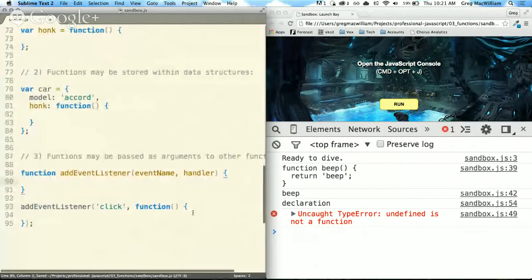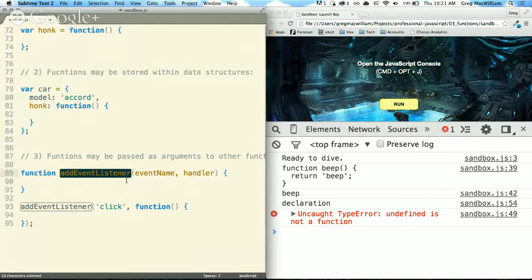You don't need to make it a function, it's already defined; I'm just using this as an example. If somewhere in the bowels of the DOM, somebody had defined an add event listener function for the DOM API, it would look something like this. It says, I'm a function called add event listener, and I accept an event name as an argument, which is what type of data? Click is a string.